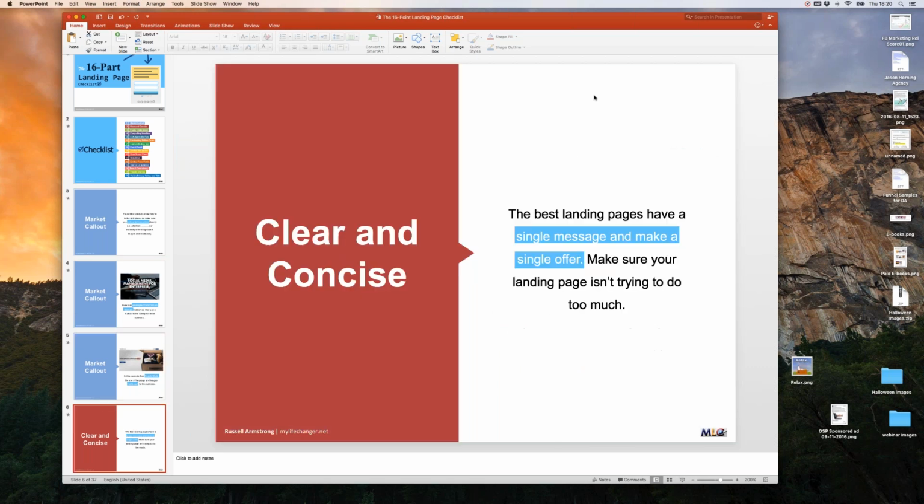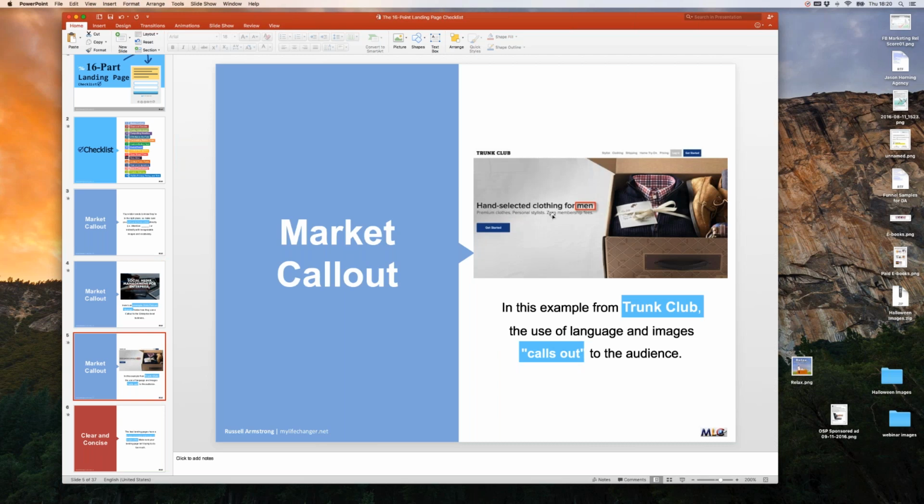All right, so, oops, sorry. Here's another one: market call out, hand-selected clothing for men. So they're calling out specifically for men. This is a company called Trunk Club, and it calls out the audience. I know this company deals exclusively with men. You can get a complete outfit sent to you.